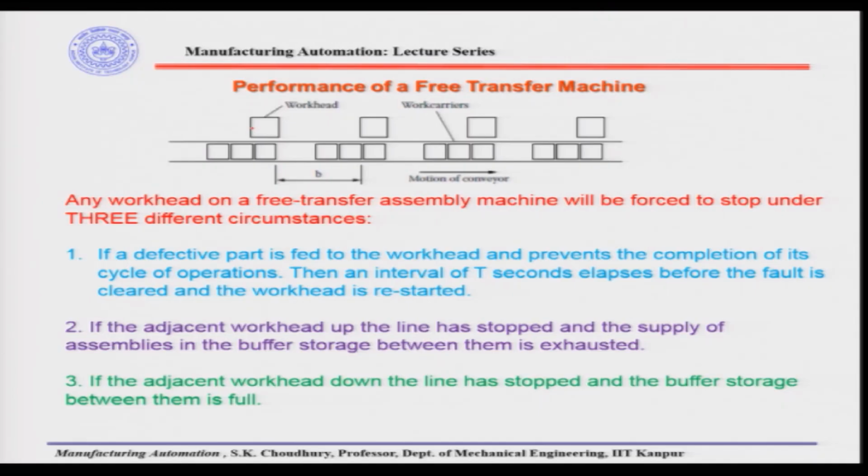Now, suppose this is up the line and this is down the line. If the adjacent workhead up the line stops and the supply of buffer storage between them is exhausted, there is none, then this machine will stop because it cannot take any subassembly from the buffer, which is empty. So, that is the second reason.